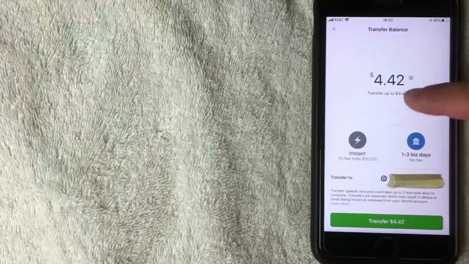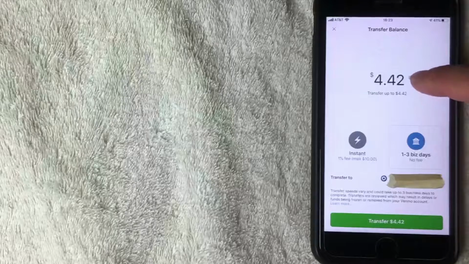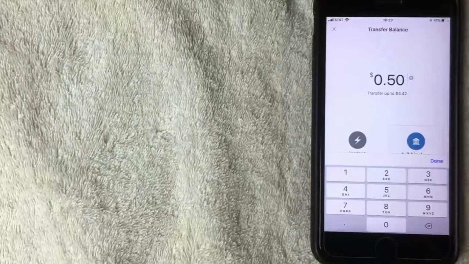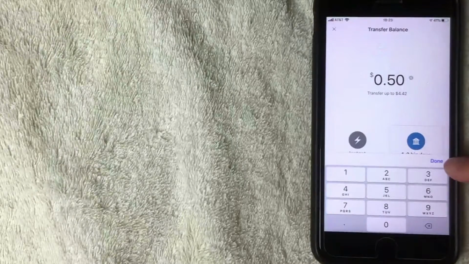So let me go ahead and change this dollar amount. I'm going to click X right here. Next, I'm going to type in the amount that I'm going to transfer. Let's do 50 cents. All right, I went ahead and typed that in, and I'm going to click done. All right, next I'm going to choose instant transfer right here. All right, and as you can see, the fee right here is 25 cents.